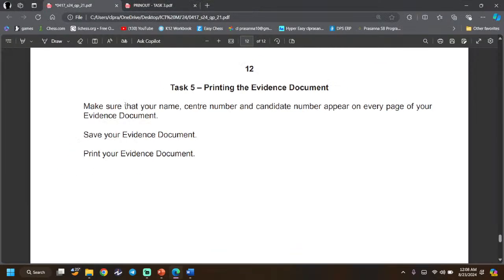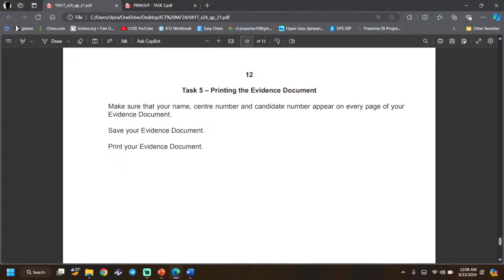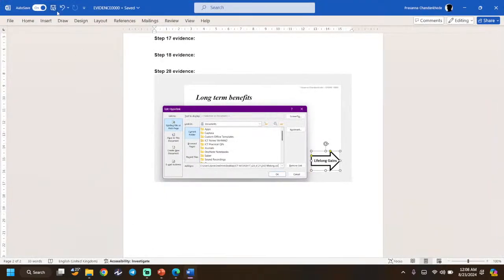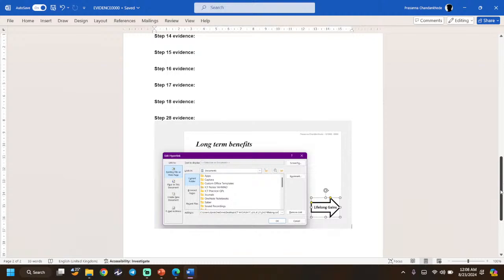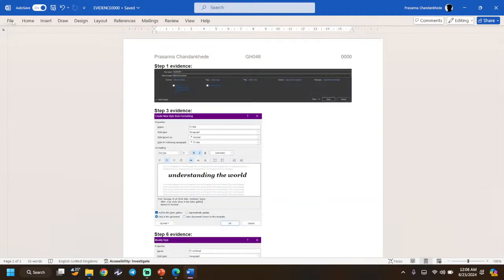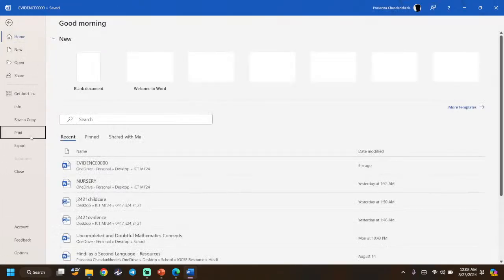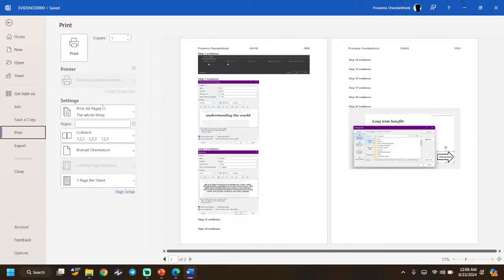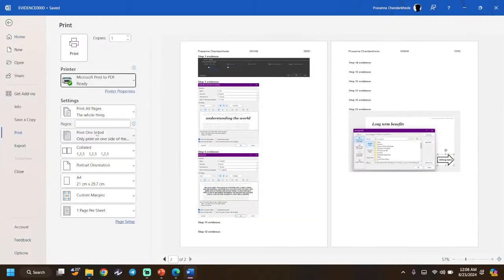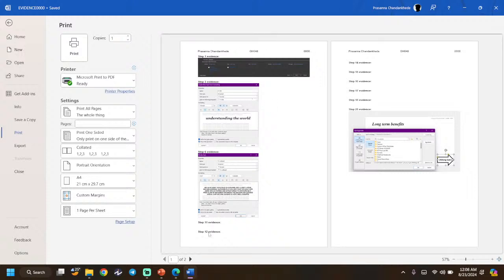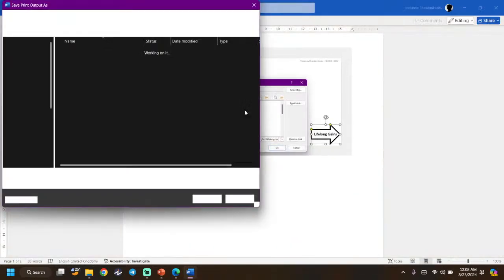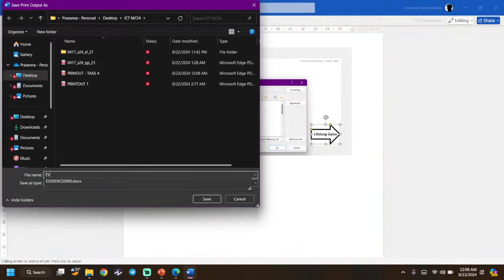Make sure your name, center, and candidate number are there. Okay, blah blah blah. Save your evidence document and print it. So I'm just going to save it like this, and I'm going to print it. Now, once again, let me tell you, I couldn't do Access because I do not have it on my laptop. So just check. Header is there. Footer. I'm sure there was no footer needed for the evidence document. I'm just going to print it.